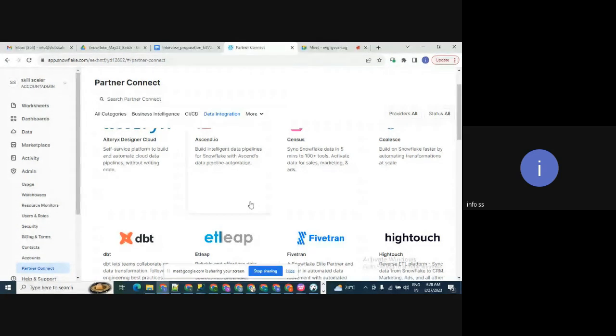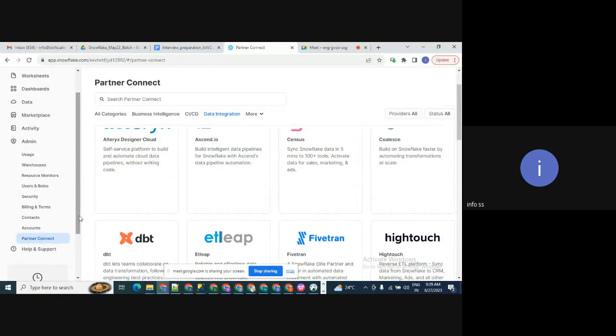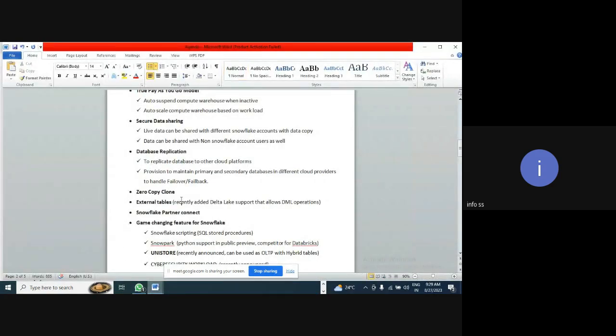So if your client is already using a particular tool, say Informatica or any specific ETL tool or reporting tool like Power BI or Tableau, they can integrate easily with Snowflake. That is another advantage. If it is integrated with other things, it will be easier for your client. Suppose they're already using any tools, they can integrate them with Snowflake easily. That's another reason why clients will go for Snowflake.